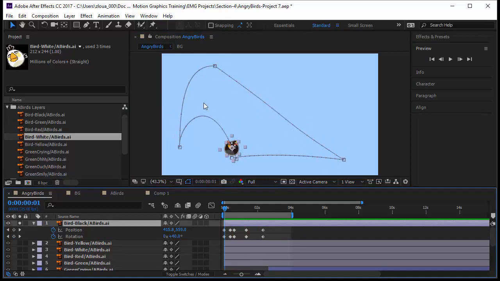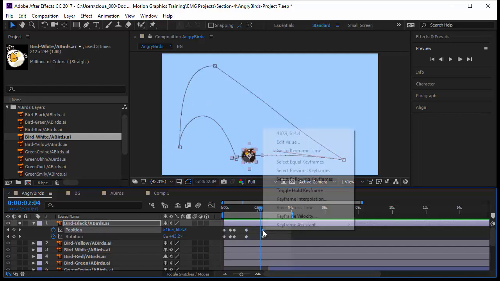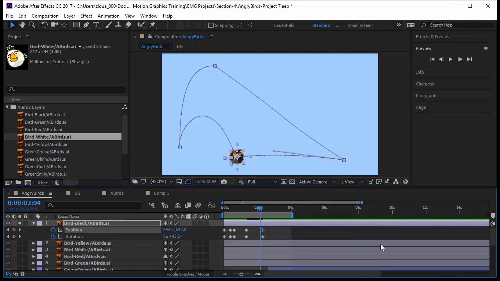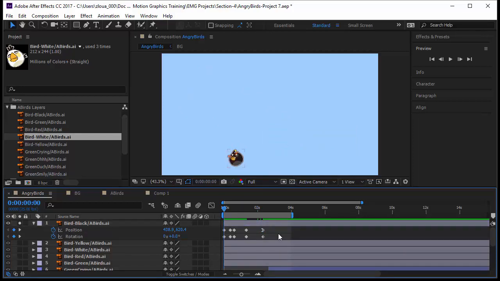We can ease out of the first keyframe, but actually we don't want to ease out of the keyframe because this is a cartoon. We want to speed out of the first keyframe, but we want to ease into the last keyframe here. So I will come to the last keyframe, right click on it and say keyframe assistant and say ease in. Now it will be easing in. Let's run our animation and see what happened.